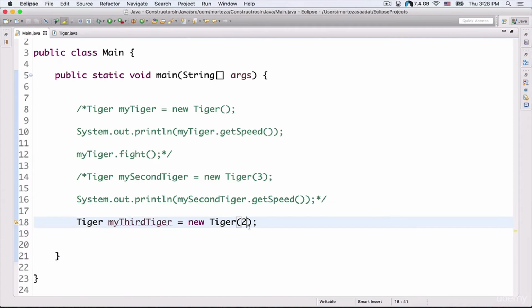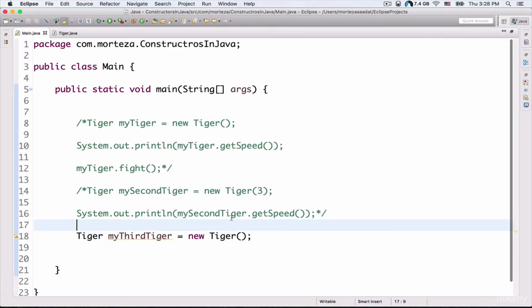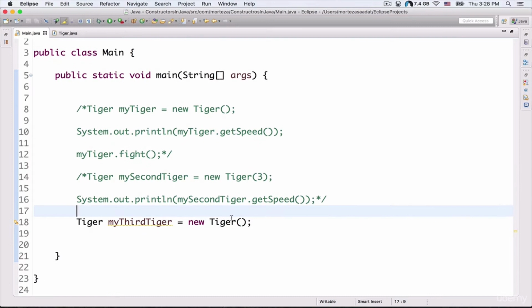Okay, and I can even pass no values to this constructor, and if I run my project, as you can see, it's going to output this value to the console. This is a default constructor. Okay, so hopefully that makes sense, and I think that's enough for constructors in this tutorial.